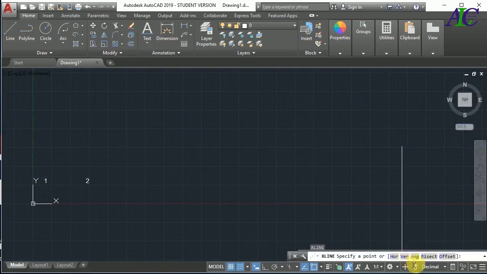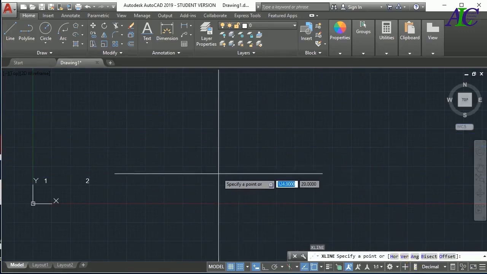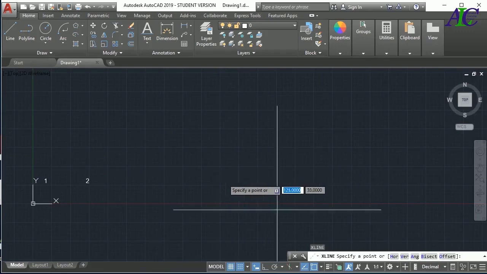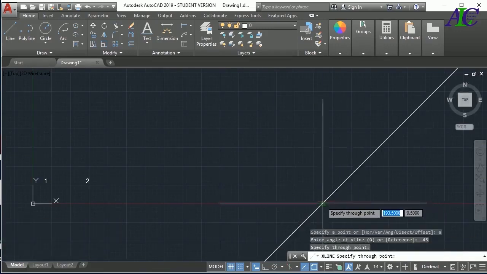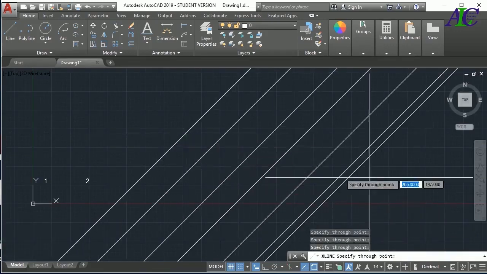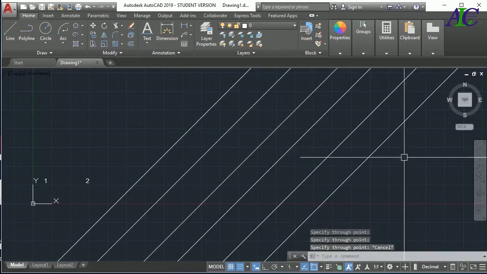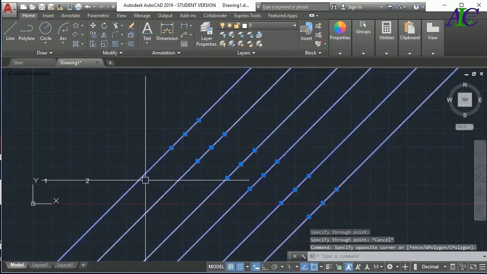Next, with the angle, I'm going to draw a line with angle. Type A, and then specify the angle. See, this is with the angle of 45 degree.